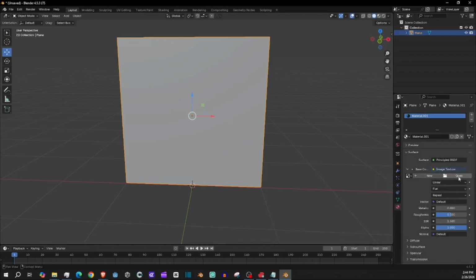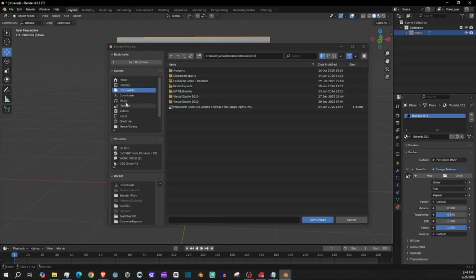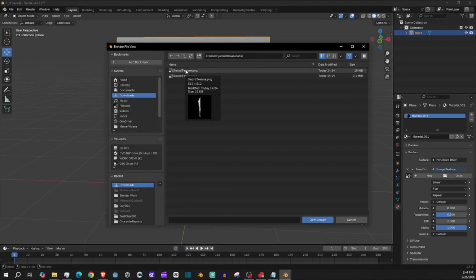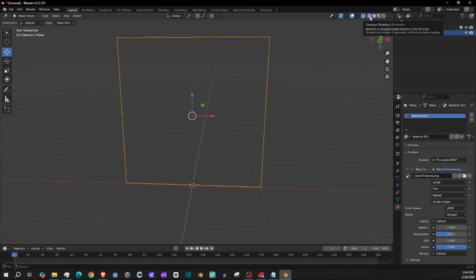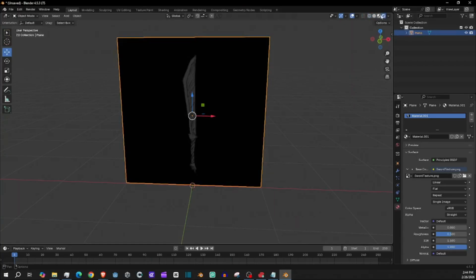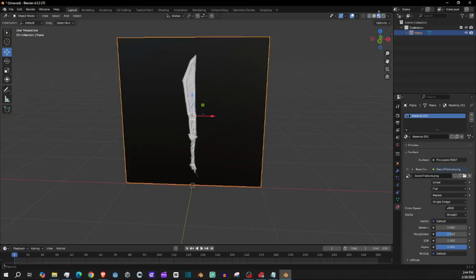You'll see this appear. You'll click Open, and you'll go to Downloads or wherever you have your texture, and you'll say Sword Texture, Open. And now you might not see it. If you don't see it, turn it on right here. So you have your standard material, you have your wireframe, you have lighting on the fourth one. So this is texture and lighting. And then you have your regular texture.